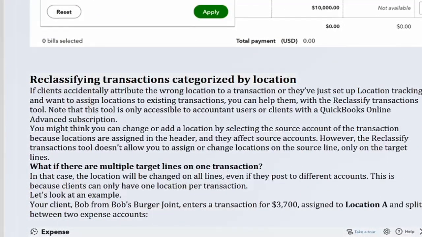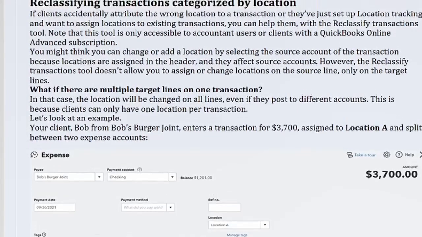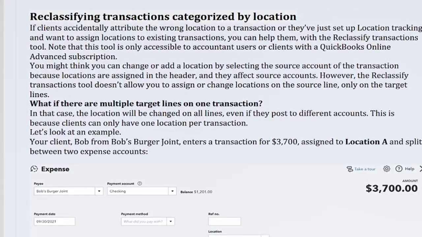Reclassifying transactions categorized by location. If clients accidentally attribute the wrong location to a transaction or they've just set up location tracking and want to assign locations to existing transactions, you can help them with the Reclassify Transactions tool. Note that this tool is only accessible to accountant users or clients with a QuickBooks Online Advanced subscription.